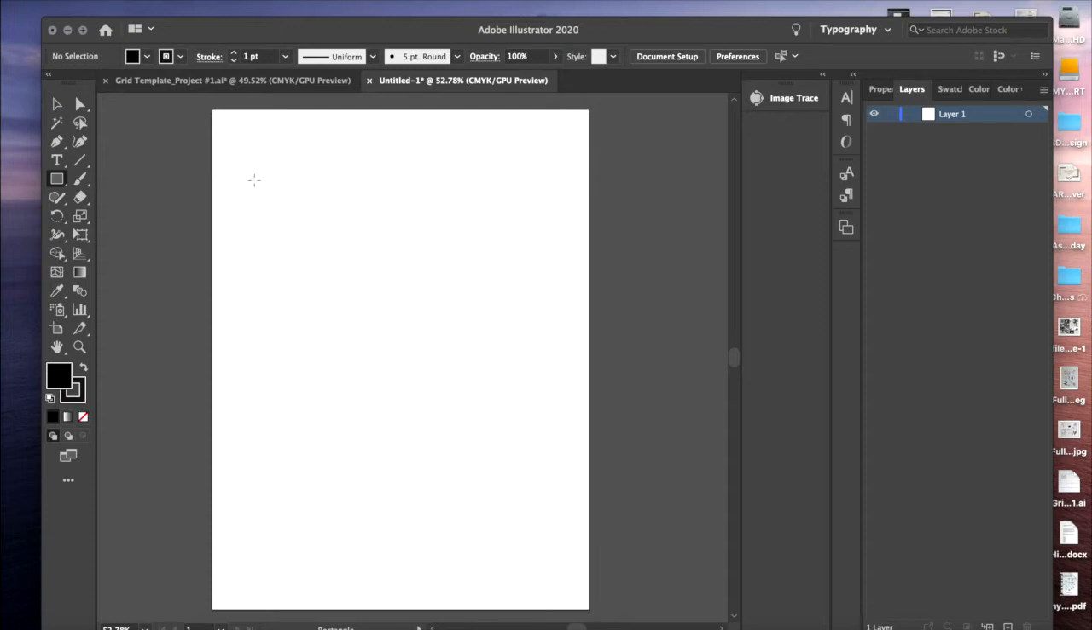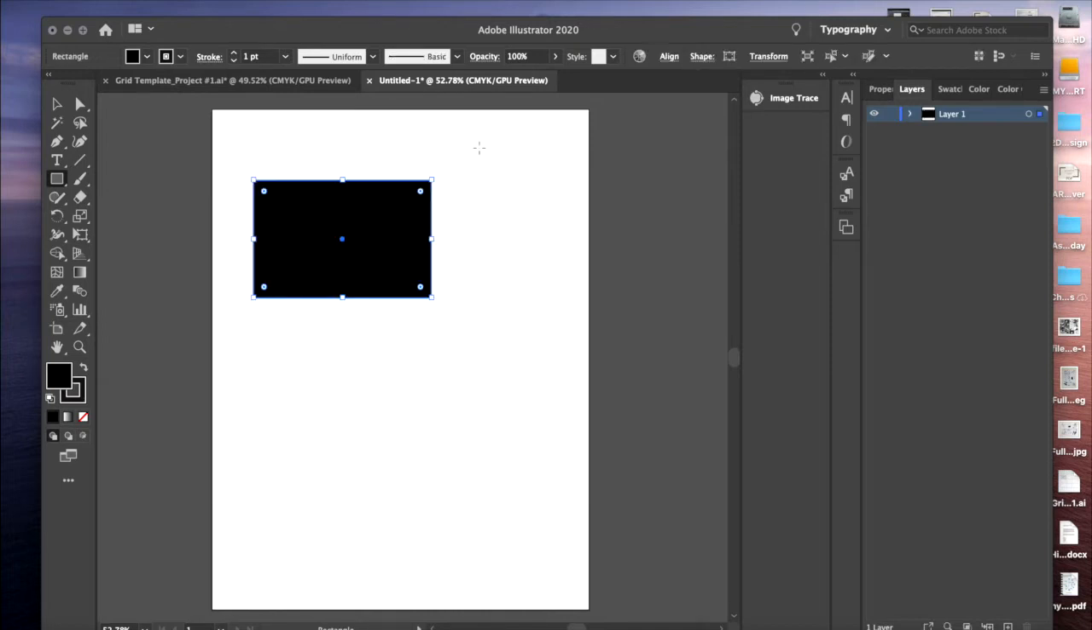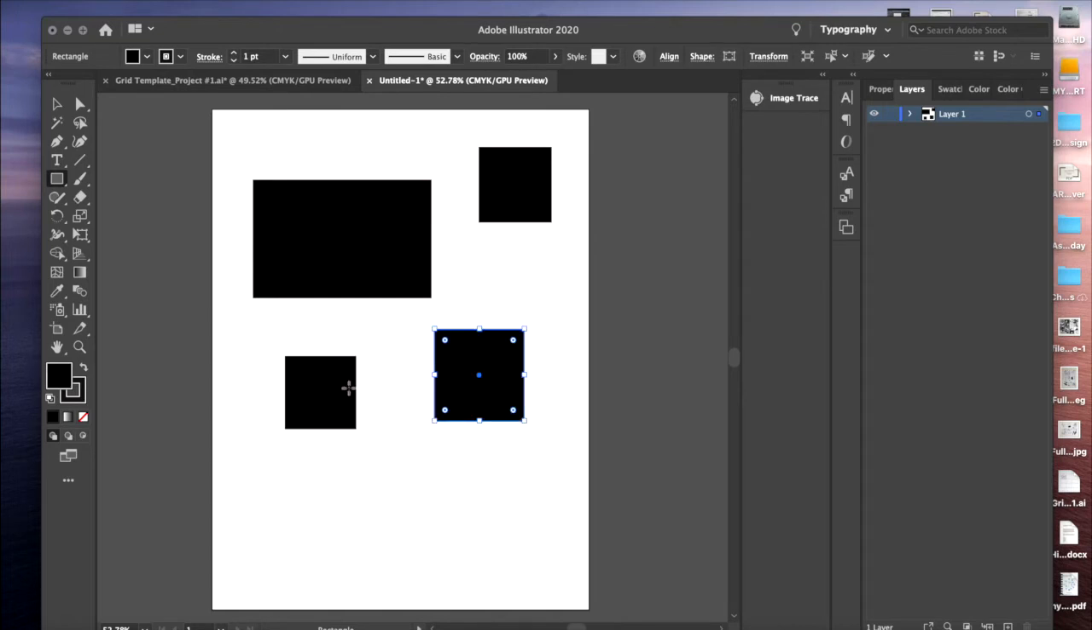To create a rectangle, simply click, drag, and release. If you would like to create a perfect square, hold Shift, click, drag, and as you can tell, my proportions are not changing. Okay? So hold Shift, click, drag, and release, and that will create a perfect square.